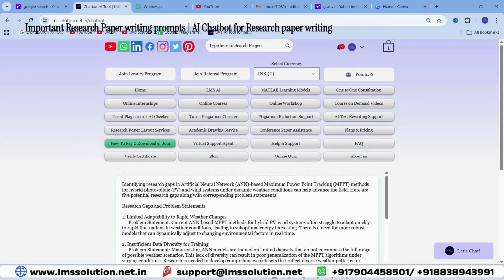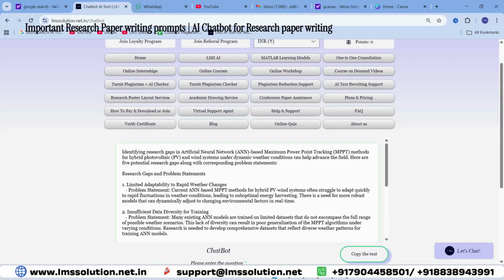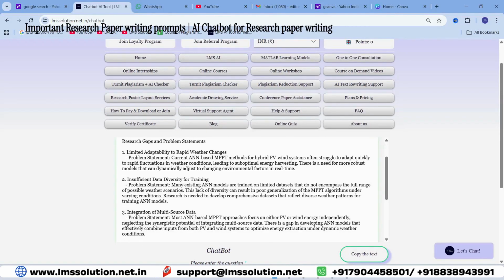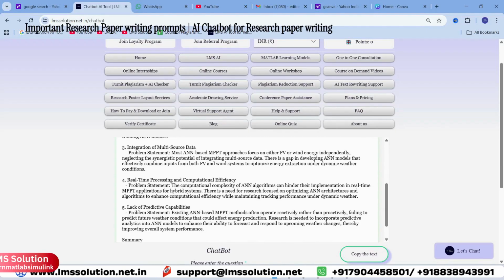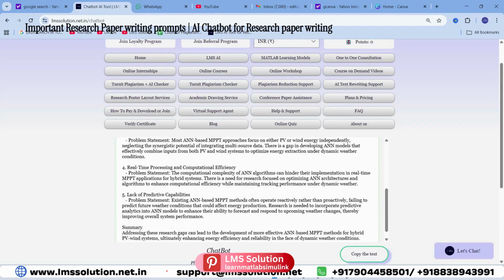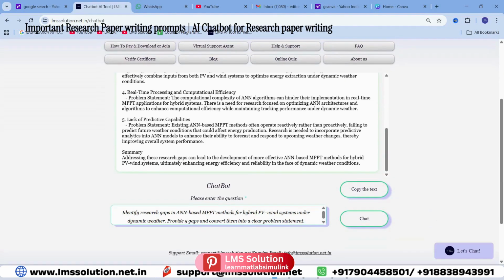Here comes the content: research gaps and problem statements. Limited adaptability to rapid weather changes, insufficient data diversity for training, integration of multi source data, real time processing, computational efficiency, lack of predictive capability. Summary. Very perfect points are given, especially related to the topic we asked for, that is ANN based MPPT methods.